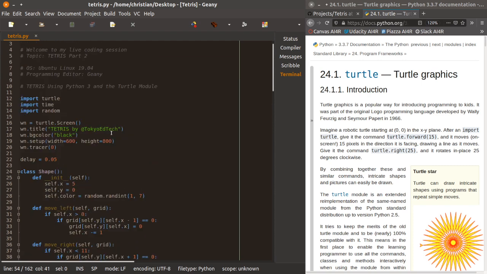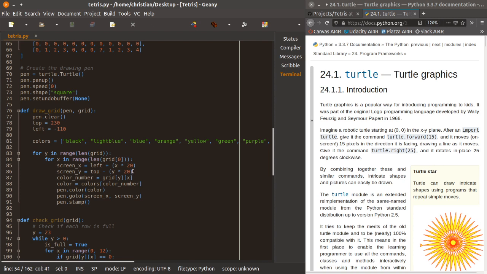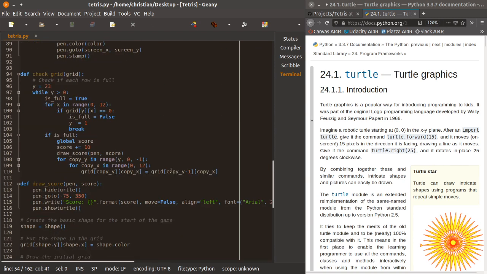So what we need to do is create a shape. And we've got a few things. It's drawing the grid, etc.